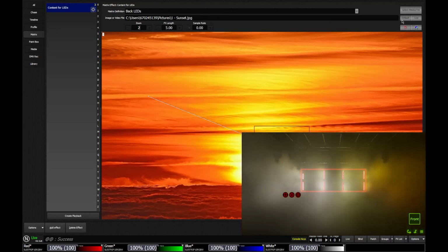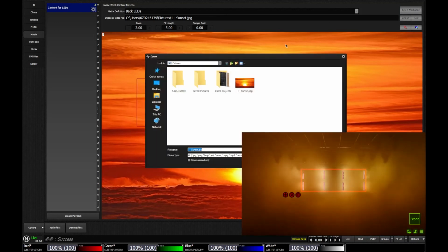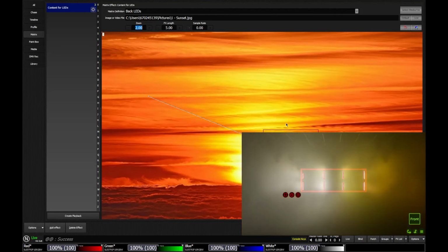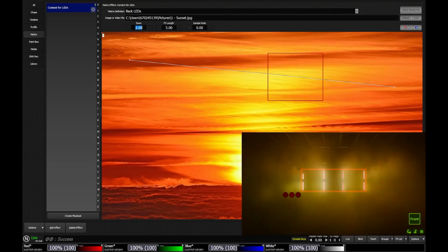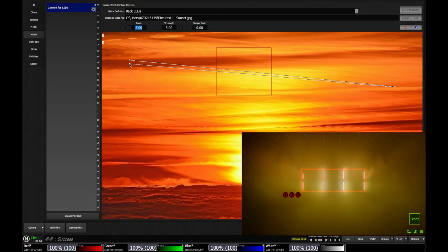Equally though, if you wanted to, you could say select media file and actually choose a video file. But in most cases, for this kind of application, you'll probably just want to load an image so that you can have a static image across your fixtures, or like I'm doing here, you can start to map your content across an image. I might want to add another point back at the start, and that way I can have it simply bouncing back and forth if I want to. And so you can start to get really creative with what you do.